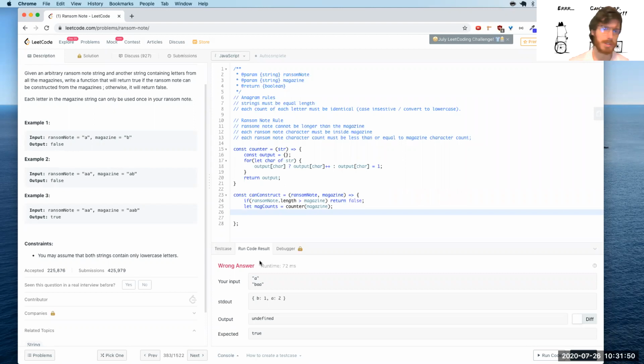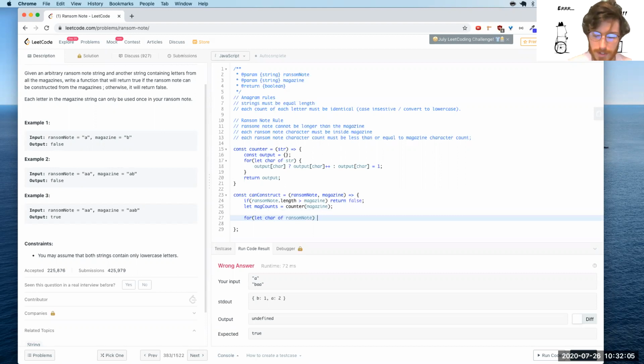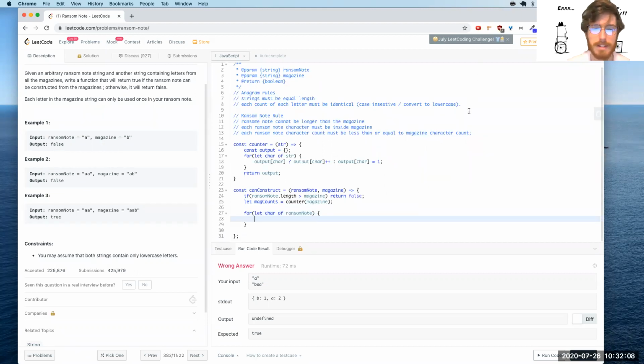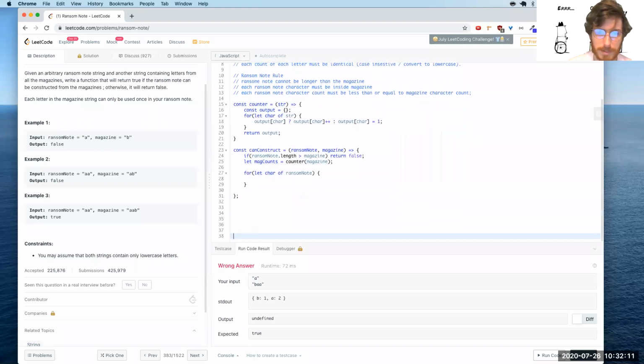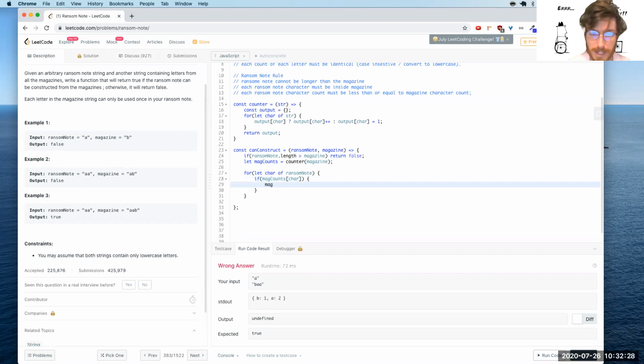So it's going to work actually the same as the anagrams, where we can just go ahead and loop through our ransom note. So we'll say let character of ransom note. I'd like to have a space there. Okay, so let character of ransom note, and then we can just do our quick check. So hey, if mag counts has this character, all we have to do is decrement it by 1 because we're using this character. So we'll say mag counts character minus minus.